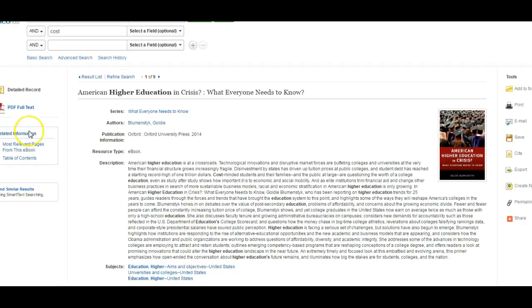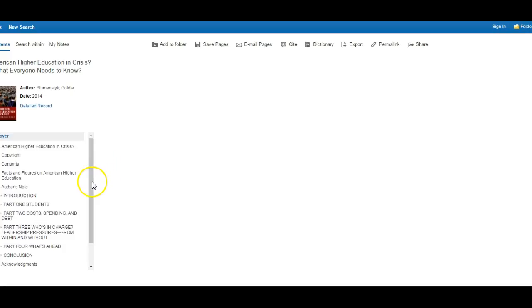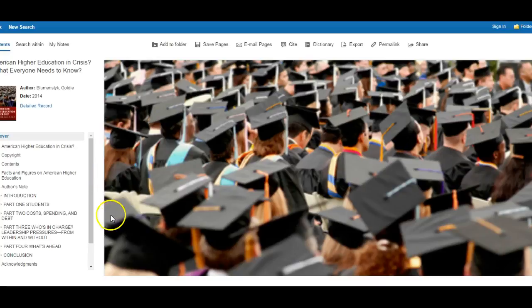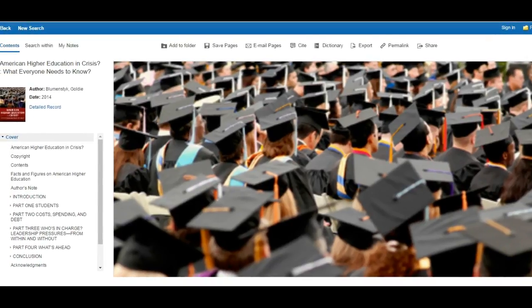So what I'm going to do now is over here, you see where it says PDF full text. I will click on the PDF so I can read the book online. I'm going to click on PDF full text. And you can see that the book appears. This is the online version of that book. Let's see if I can open this up just a little bit for you here. Okay, see the cover and the contents here.